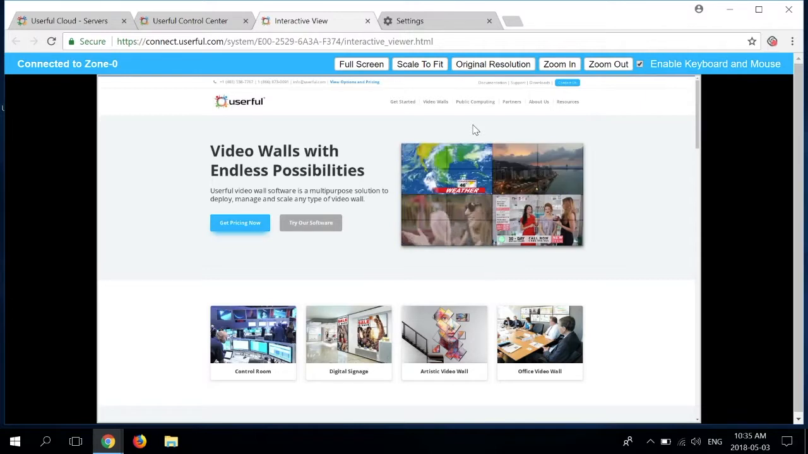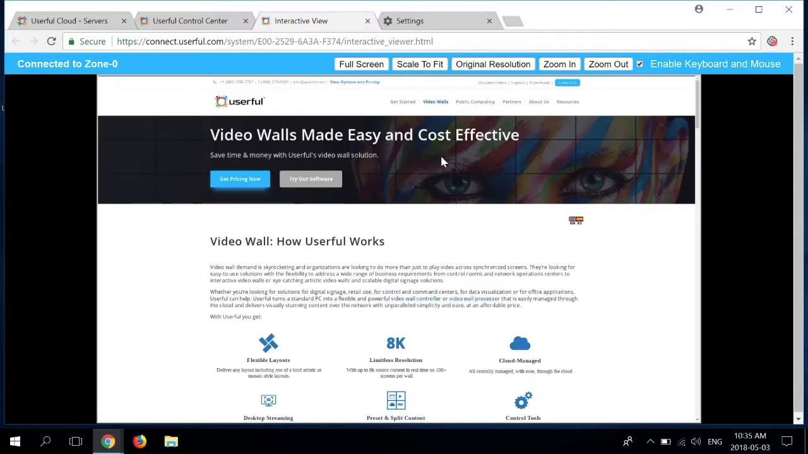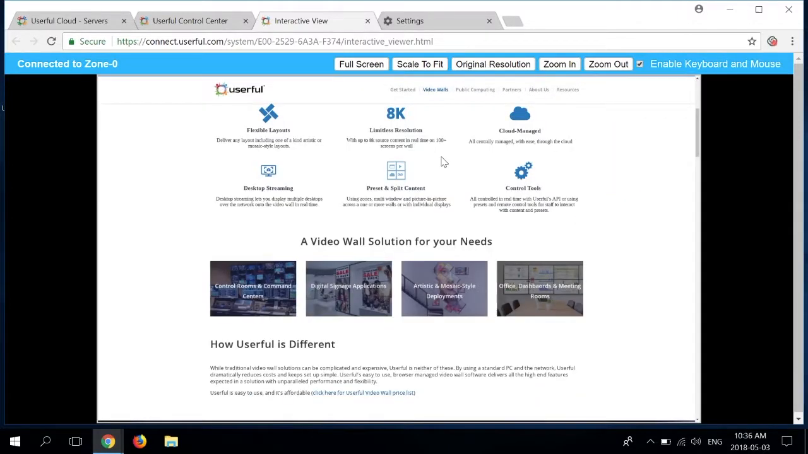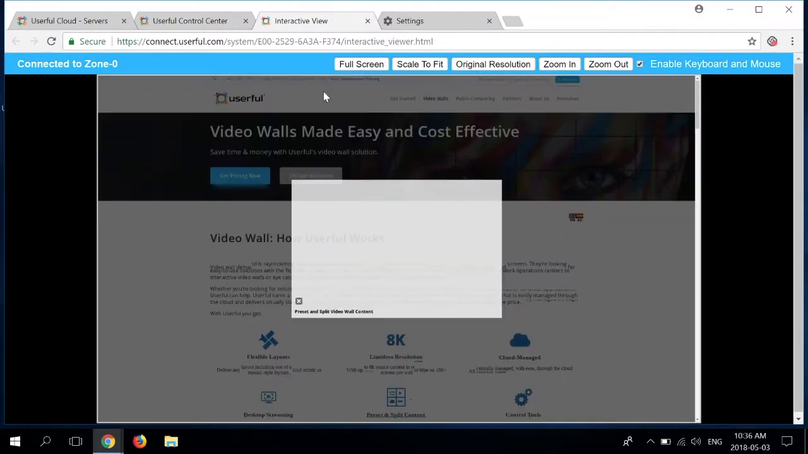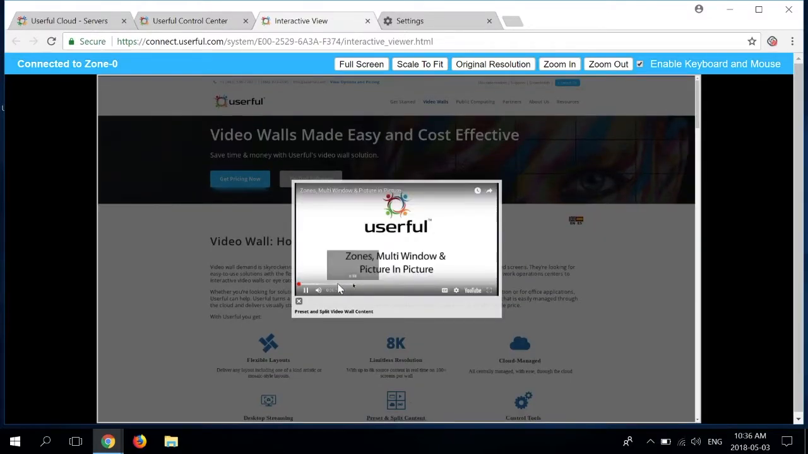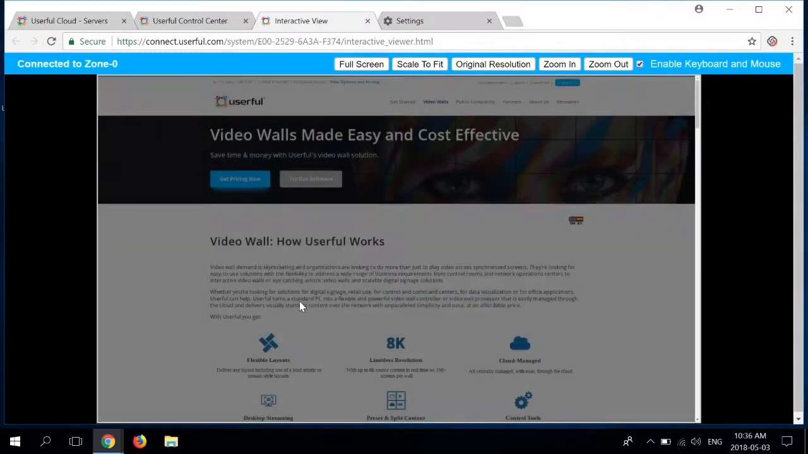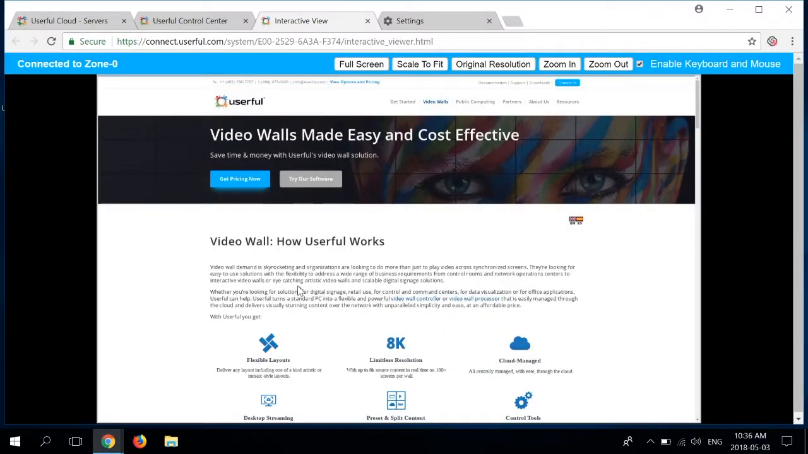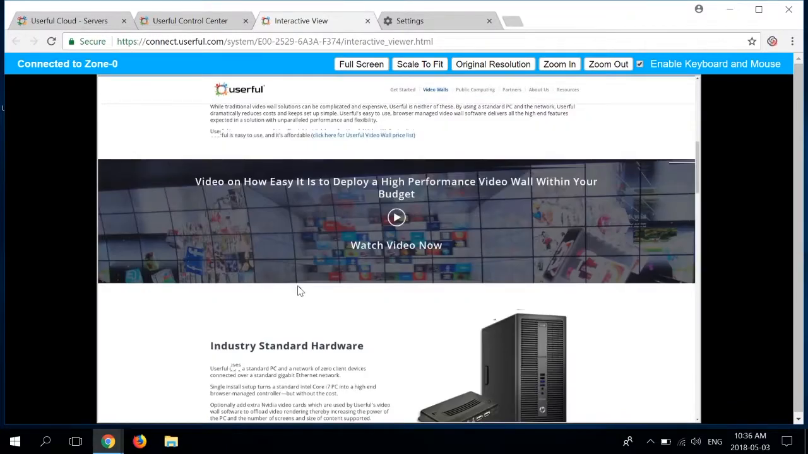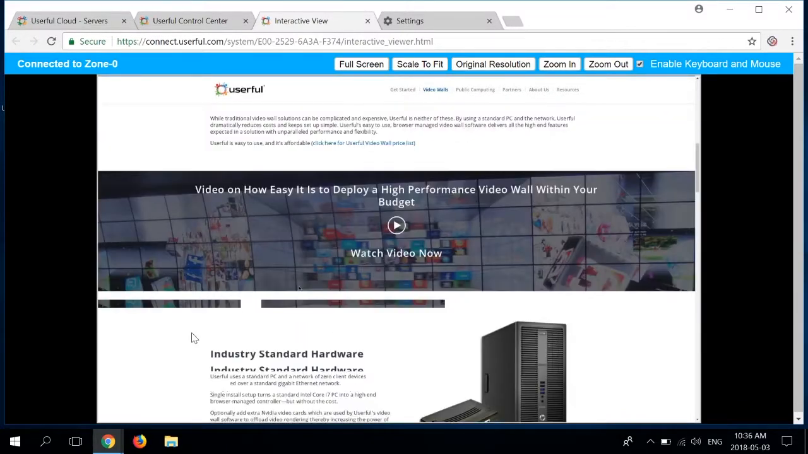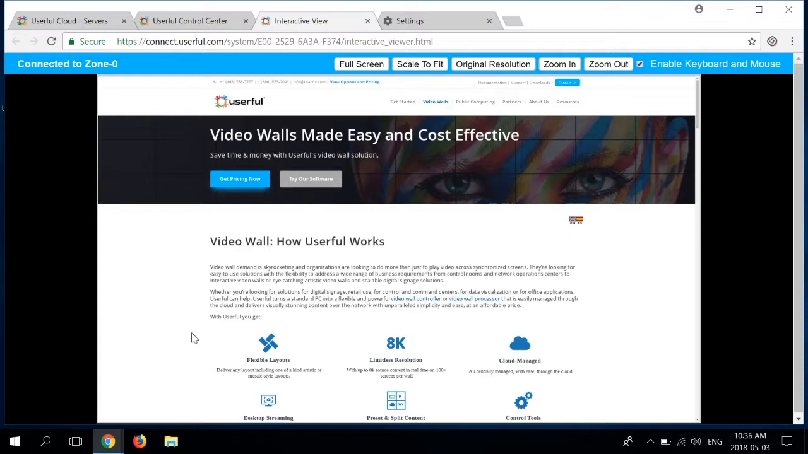So let's say you want to look into the video walls a little bit. Just click on the video wall tab here, scroll down, and then just scroll through the content to see what you want. All the while this will be showing on the screens themselves. So let's just exit out of this one video, and as you can see we can now scroll through the content freely. The interactive viewer though is a little bit slower as it's interpreting the content and everything, so do keep that in mind.